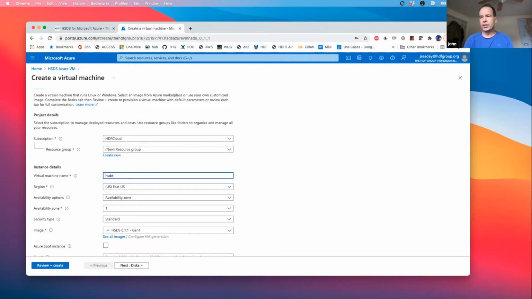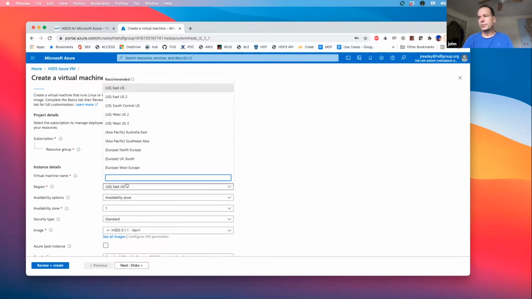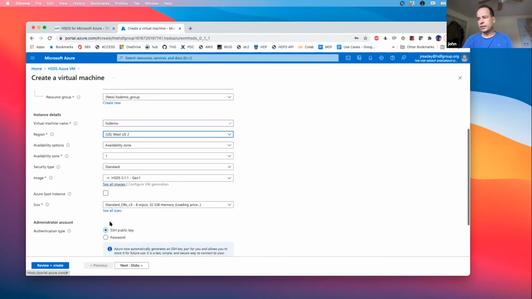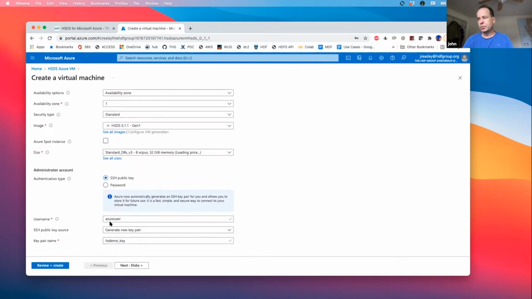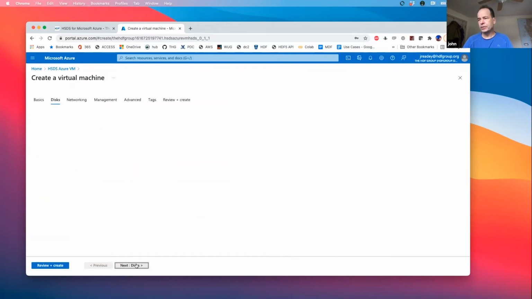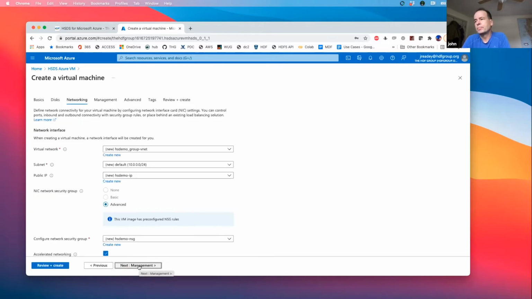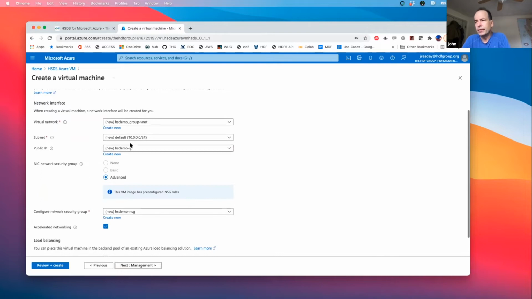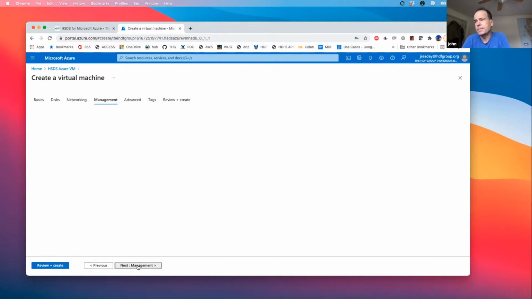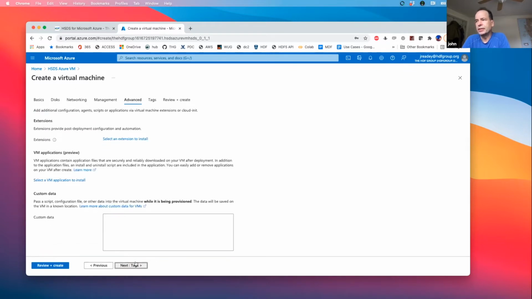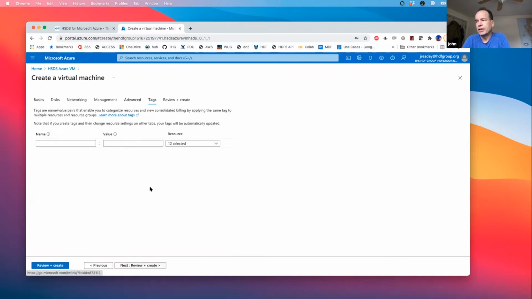And I'll use that for the server name as well. Let's do US 2, so I'm near there. I think all the others should be fine. Generate new key pair. And then we go on to disk. So the server doesn't require any specific disk storage, so we can just keep on going. And then this is network interface. We'll just accept defaults for here. Management diagnostics, defaults are fine. Advanced is fine. Tags is fine.